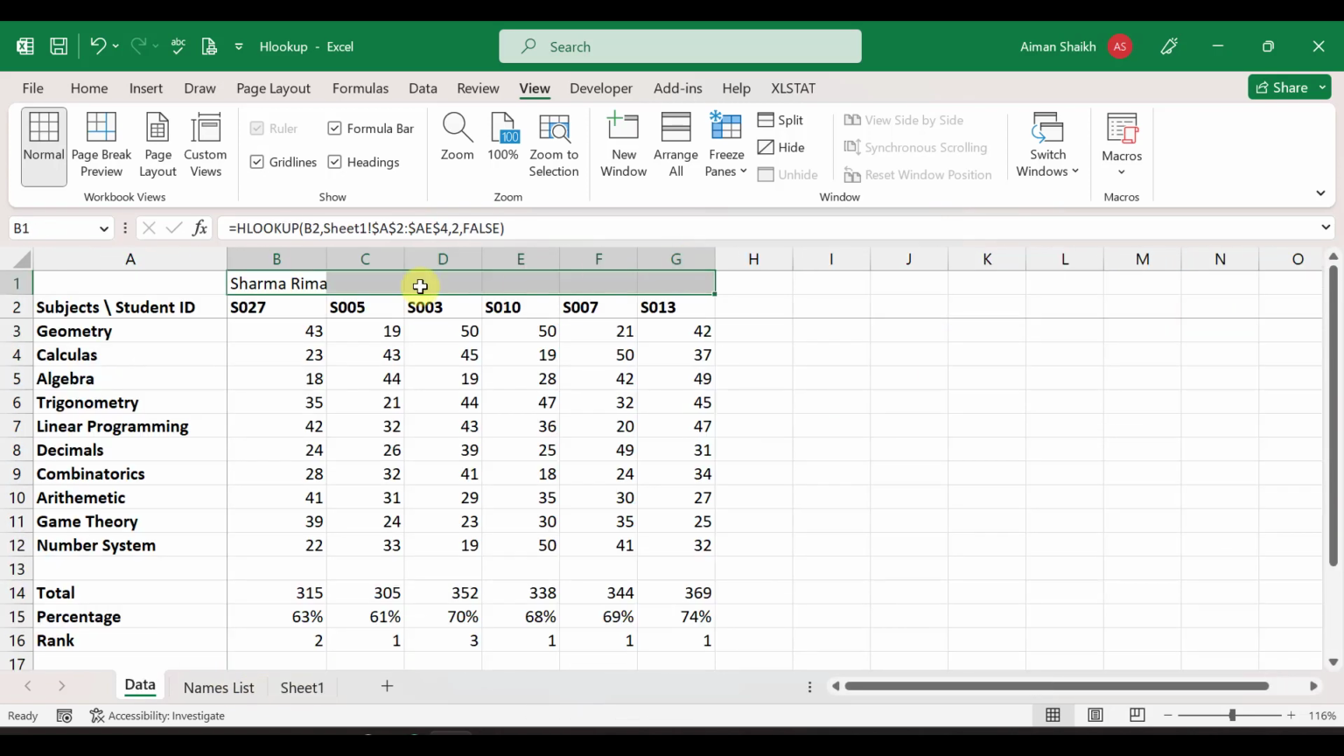We have two ways to drag this formula. One is selecting this range and pressing Ctrl R. So you can see the formula is dragged now. Or we click on the cell B2, and if I put my cursor over here, I can see a plus sign. I can just drag that plus sign to the next cells. So this way we have applied Hlookup.